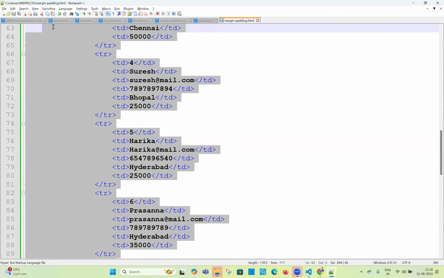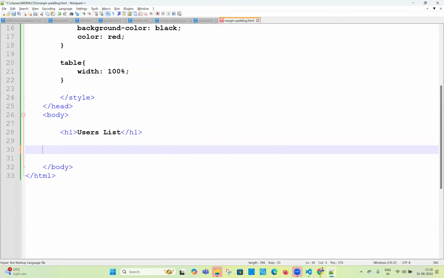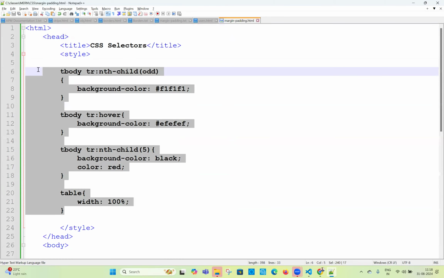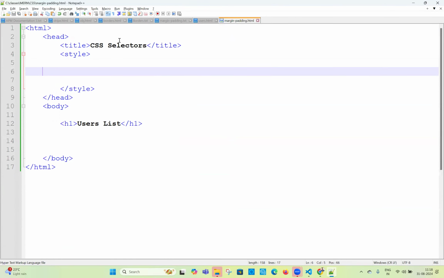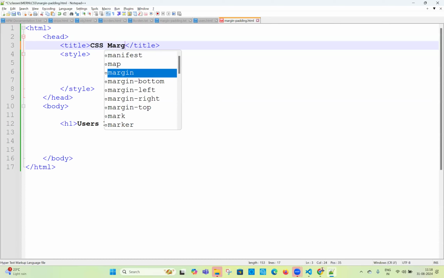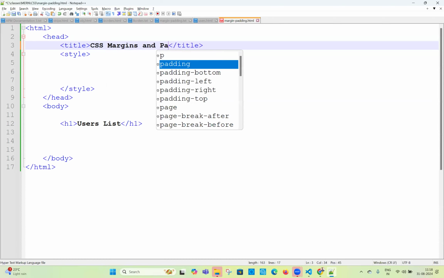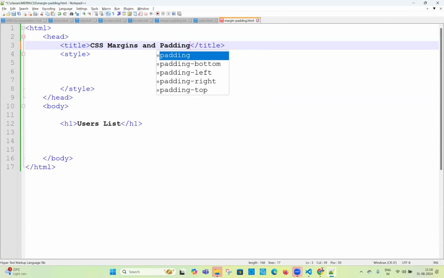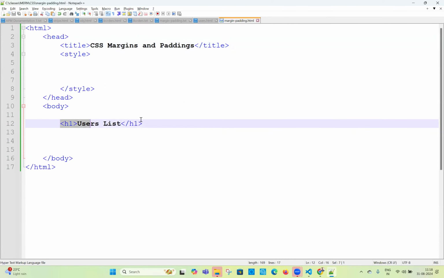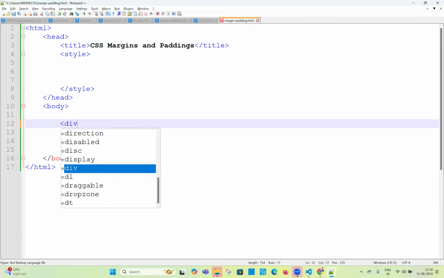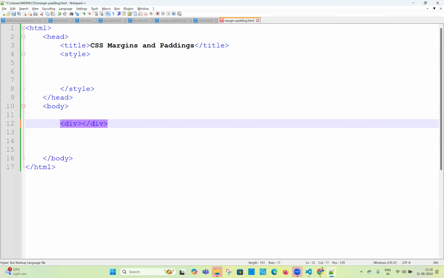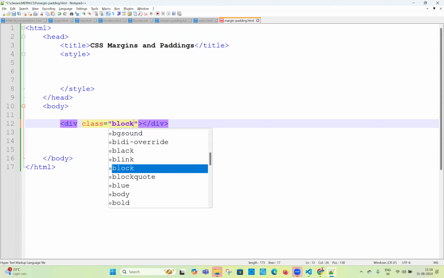Let us remove this table. Everything I removed from the table. Remove the CSS also. CSS, margins, and paddings. Okay, now let us go and check here. Let us create a div or a section or anything you can take. Let's take a class equal to, I'm taking a class called block.